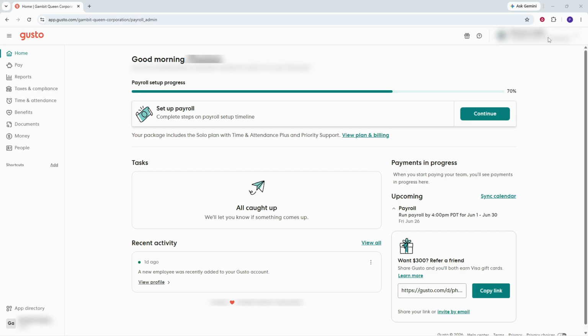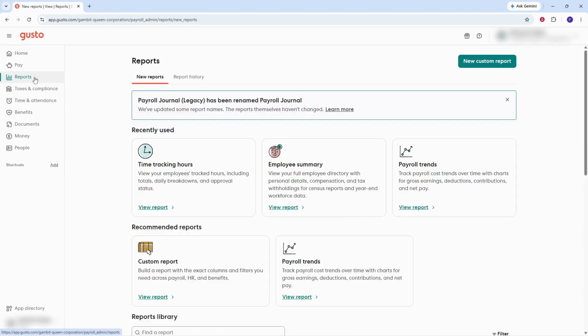Next, look to the left-hand menu and click Reports. This is where Gusto keeps a variety of payroll, employee, and time-related reports. If you're new to this section, don't worry. The layout is designed to make it easy to browse and find the report you need.